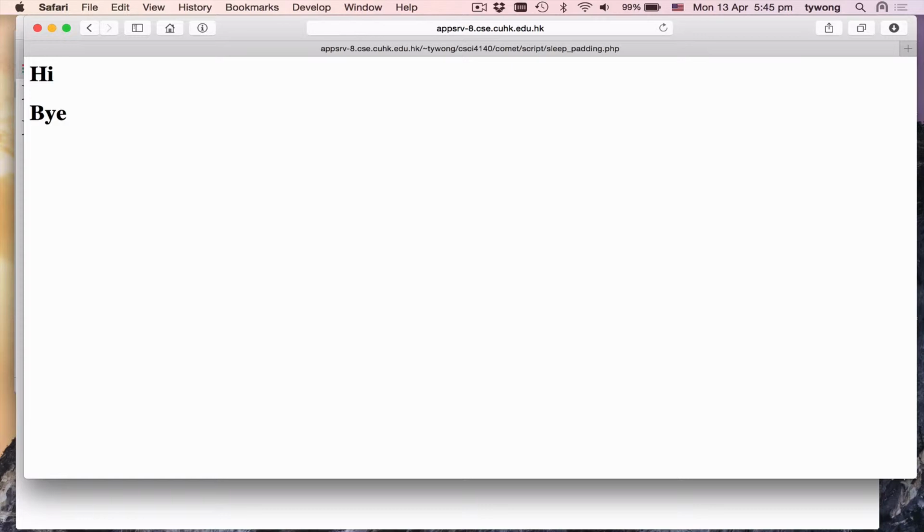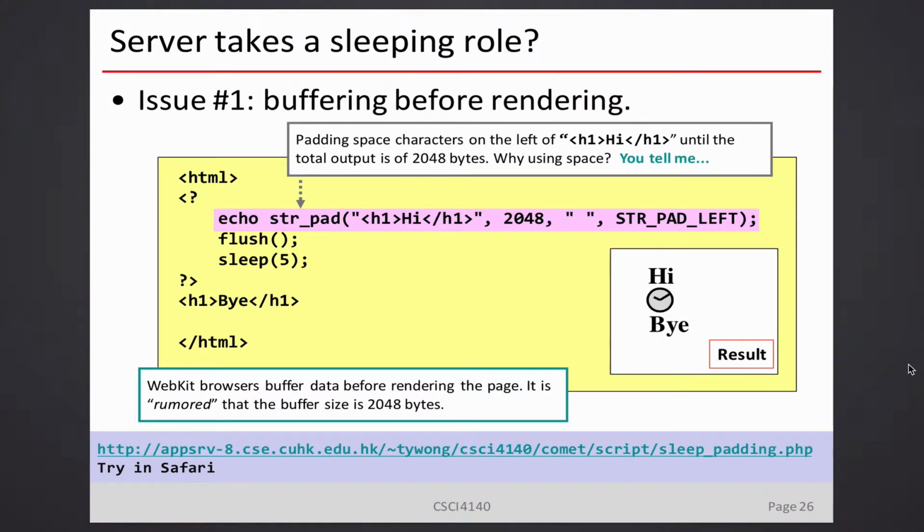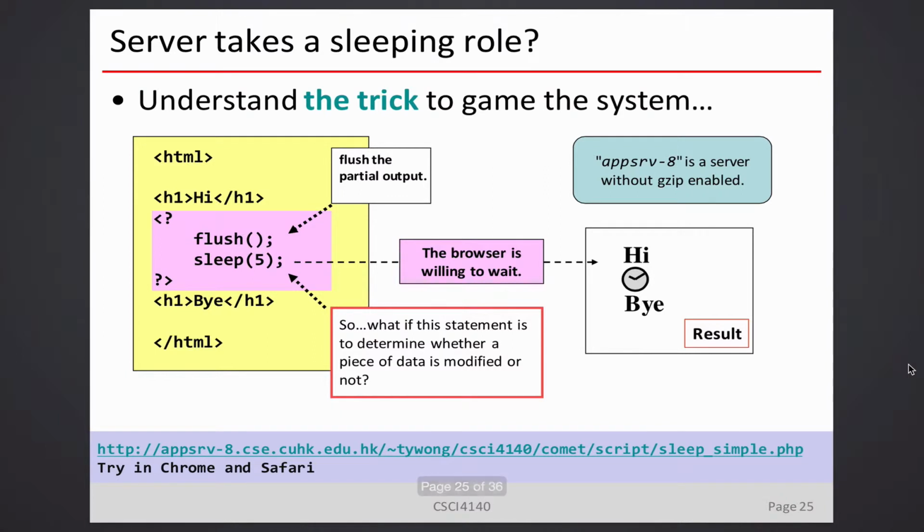So it seems that some people talk about this rendering buffer, and if we understand this, then we can do so. Of course, this is because we don't want to use HTML5 WebSocket, so we have to do this. Now I give you one more piece of information, about this AppServ8. Why did I choose this machine? If you are not taking this course, you may not know there's such a server. Then you can host your home page. And this server contains one special feature, right here. This server has gzip disabled, or just say without gzip enabled.